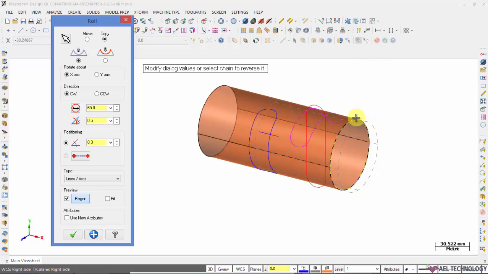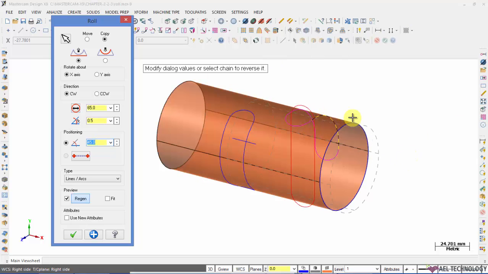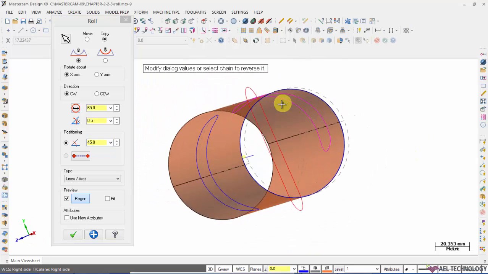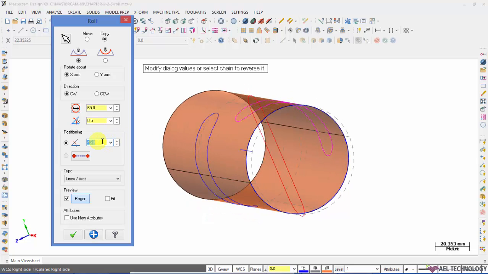Here I have drawn a circle and I have selected that as the diameter, and you can define on which axis you want to rotate. So I'm going to go for x-axis and choose the direction. If you want to reposition it, you can define the new orientation angle. You can see that based on the value I enter here, the wrapped sketch is moving.